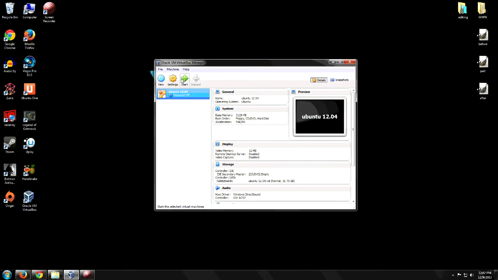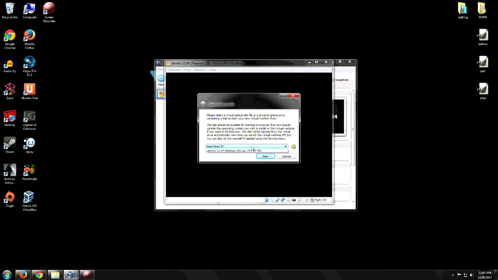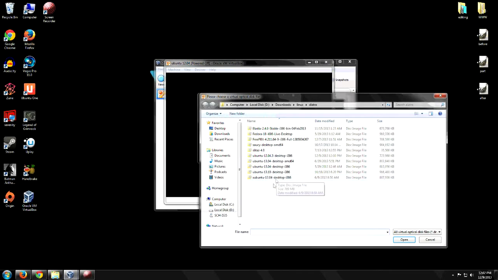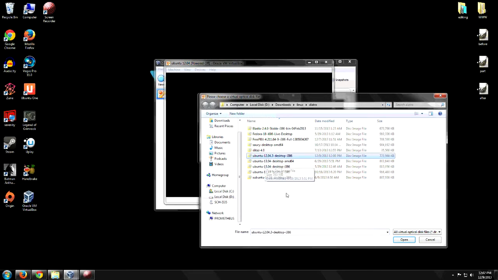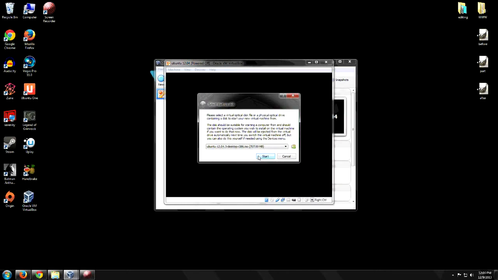Just need to check something. All right. So we're going to click on Start. It's going to ask me what disk I want to use. So I'm going to use the little folder icon and choose that 12.04. Just make sure it's the right one. Yep, it's the one we just downloaded, and we're going to open it.